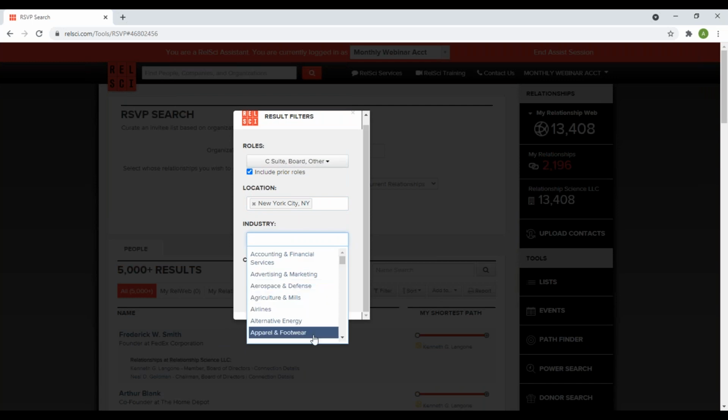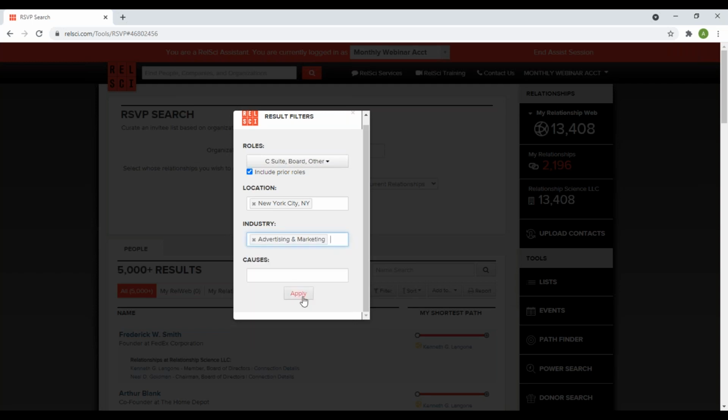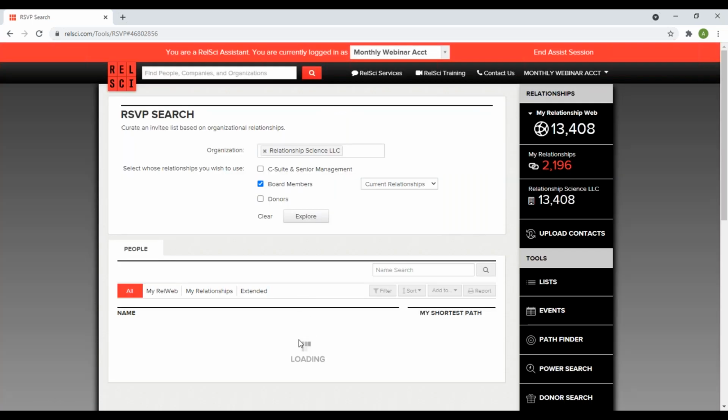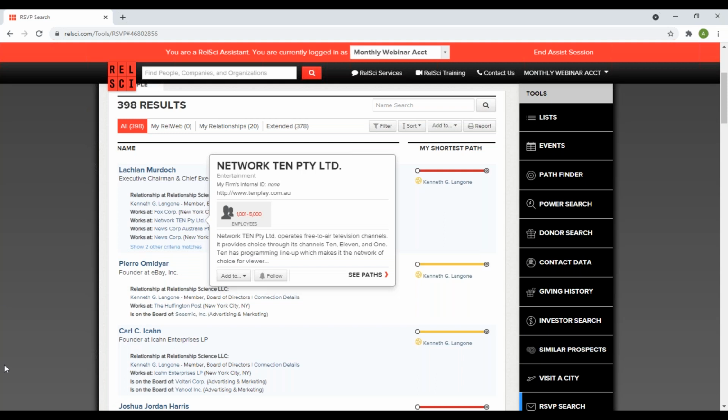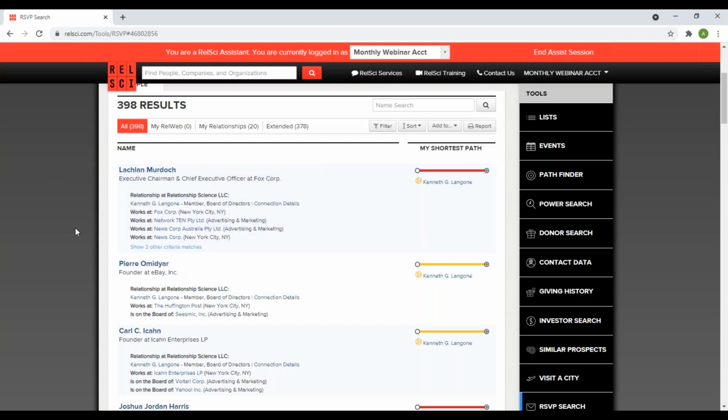In the industry, you have these options. I want people in marketing. Apply. So a little under 400 people, much more manageable than over 5,000. This person, I can invite him because he works at Fox, he's worked at News Corp, Pierre knows Kenneth, works at the Huffington Post, is on the board of Systemic. For all of these reasons, they could be a good fit for me to invite to my event.